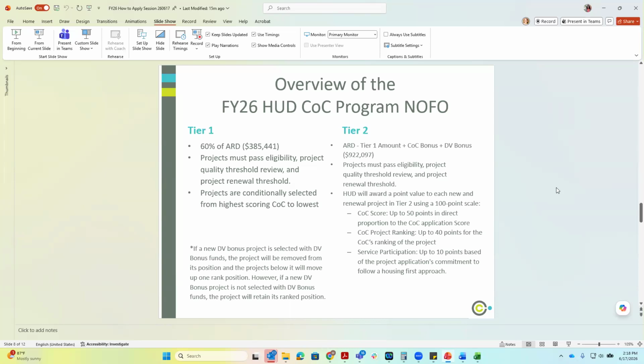For us, that amount is about $385,000. And those projects just have to pass eligibility, the quality threshold review, and the renewal threshold. And those are outlined in the NOFO, depending on what your project type is. On the scoring sheet, Megan has provided some page numbers so you can see really clearly what those thresholds are. For folks who have been doing this project for a long time, that's not usually very hard to meet, but they're outlined there for how many you have to meet depending on your project type.